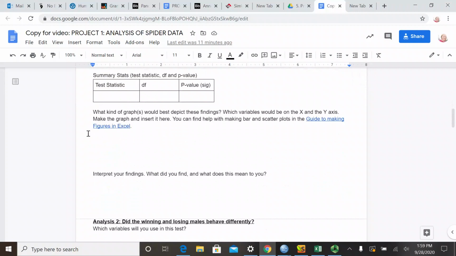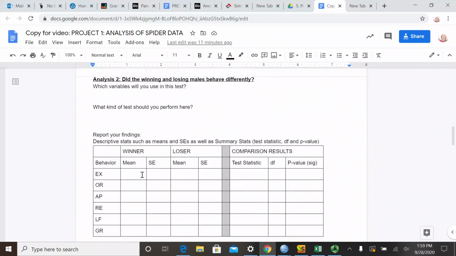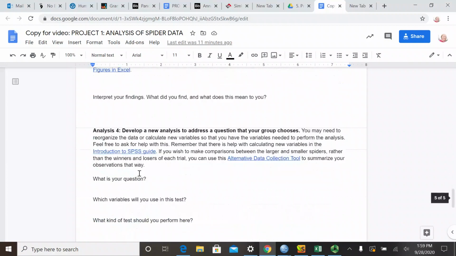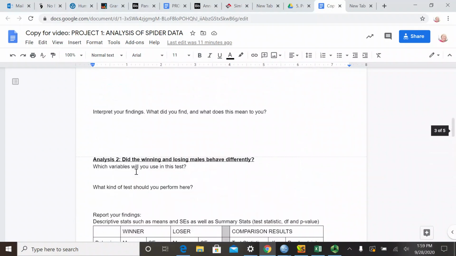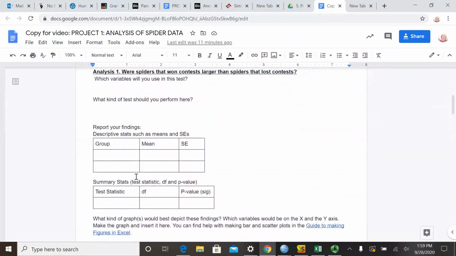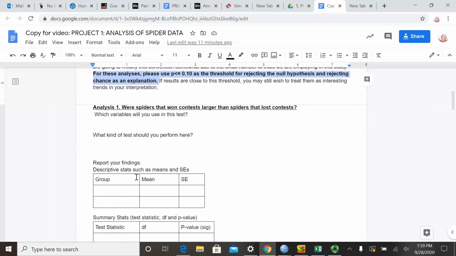Every single analysis also asks you to make a graph in Excel and insert it into this document and then submit it. Here's a second analysis, a third analysis, and finally a fourth one. So there's going to be kind of 4 different analyses that you'll be doing, or sets of analyses, okay? I want to walk you through one of them, just so that you can get a feeling for what we're doing. So the first thing that we were looking at is, does body size affect contest outcome or behaviors during a contest? And one of the questions we could ask is, hey, were spiders that won the contests larger than spiders that lost the contests?